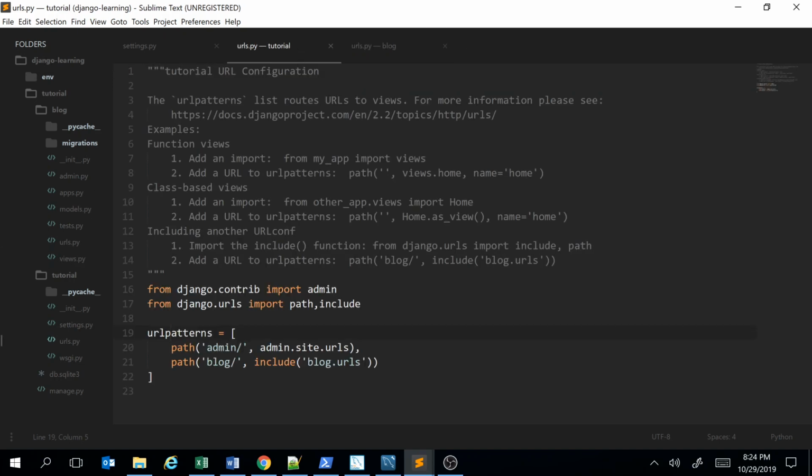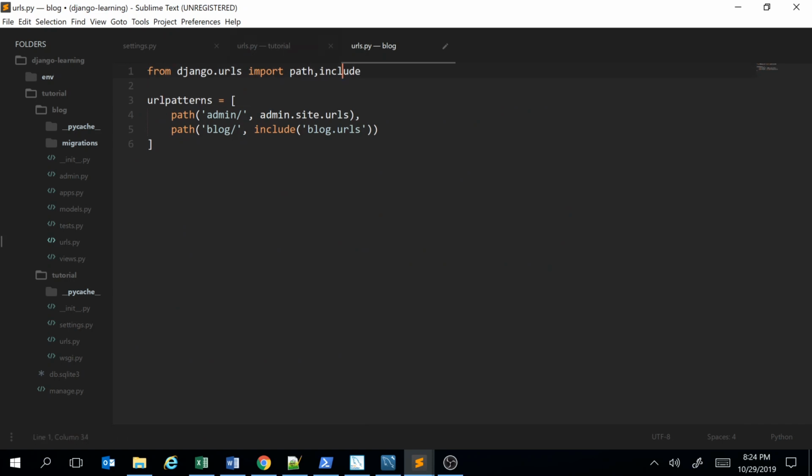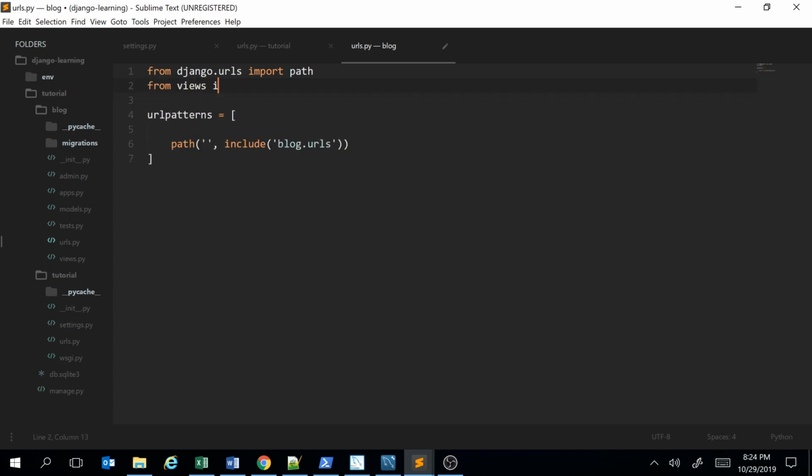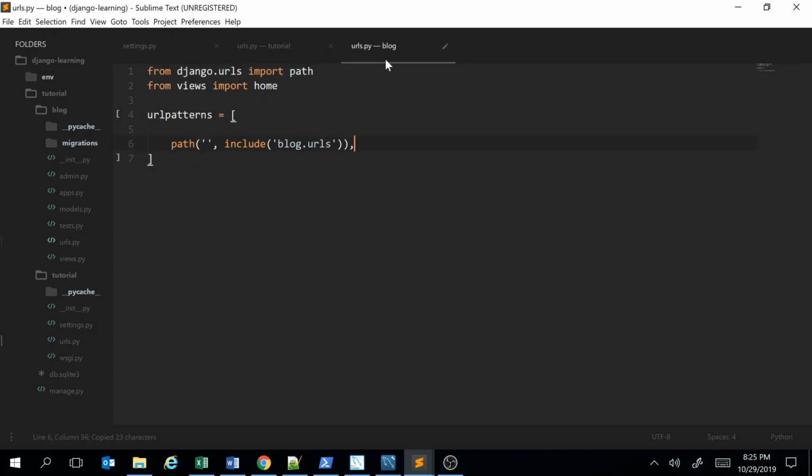Okay, I'm just going to copy this. We don't want this. We don't even want include. Get rid of this, and from views import, I'm going to create home index in a while. Also copy this. So Django is cool, they give all sample examples.